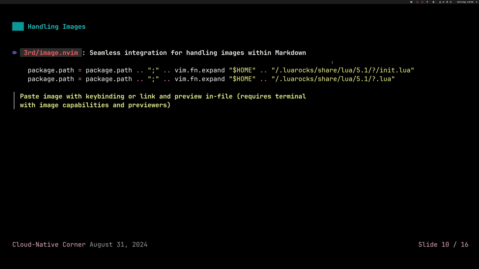In order for the images to be rendered, you need a previewer. So you need either a terminal that supports the image capability, like Kitty, for example, or in my case, I'm using Alacritty, and I needed to use Ueberzug to do this preview. But whatever you use, this plugin would integrate with it, and you can configure which preview method you want.